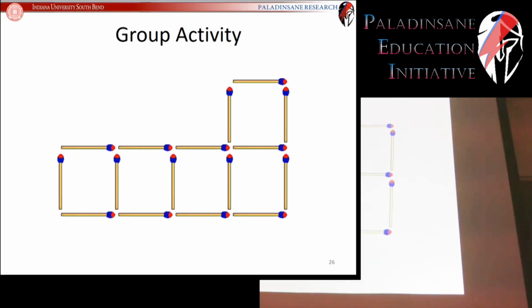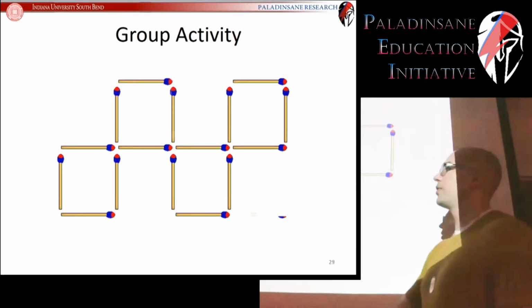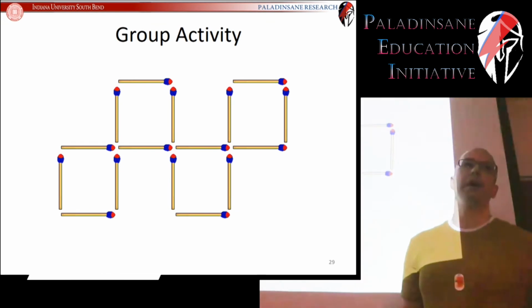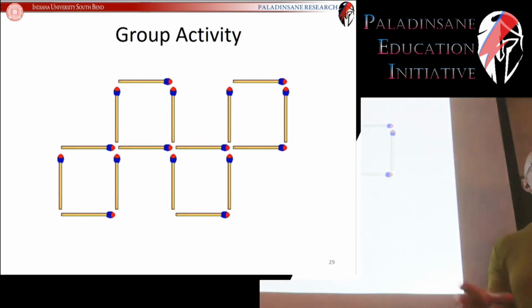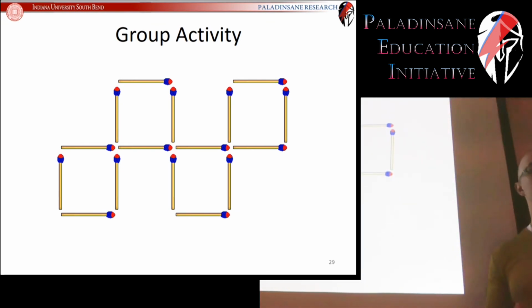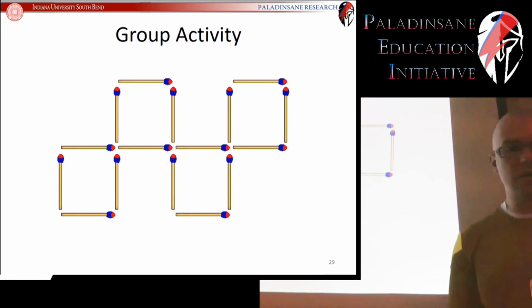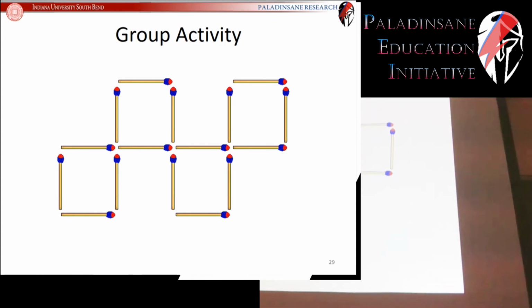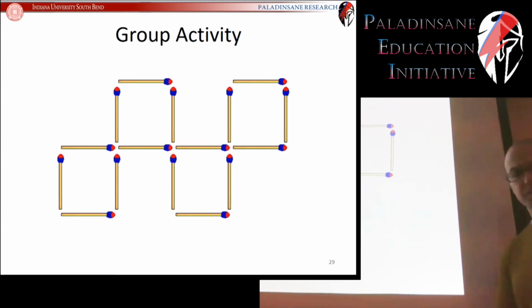So the matches that needed to be moved, there's that one, and that one. So that's 3 matches, and you end up with 1, 2, 3, 4 squares. None of them are sharing an edge. They're all sharing corners, and that's why you can do 4 squares with the 16 matches.